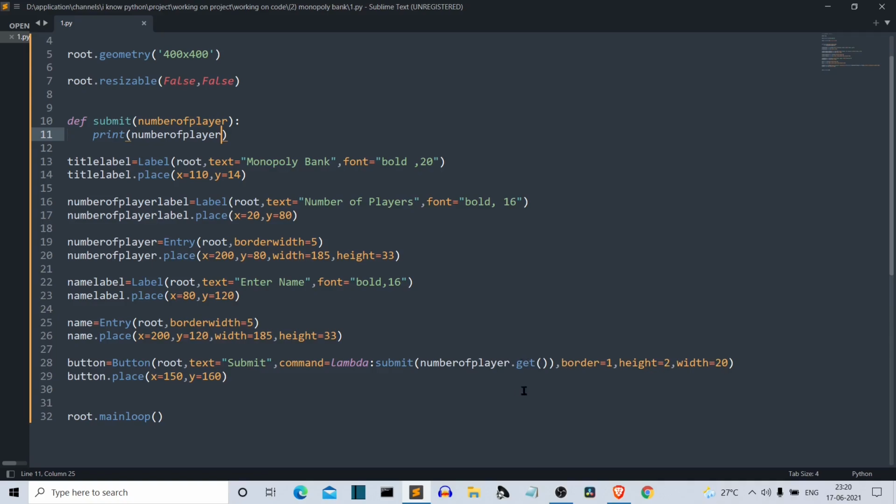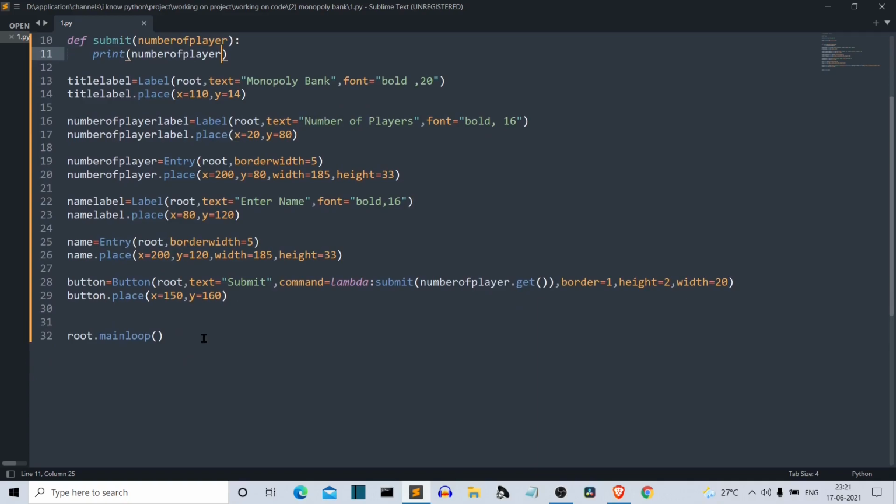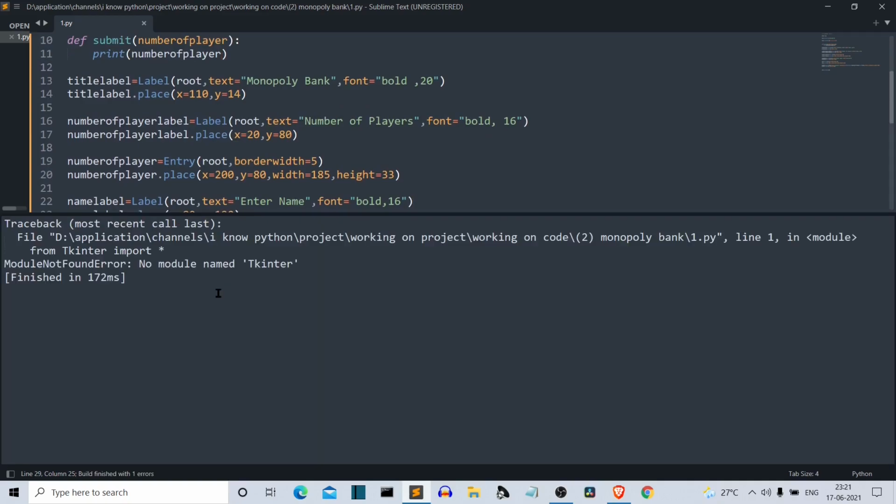So number of players dot get, we are getting the value which is present in this number of players entry widget. Then the border of our button is 1, the height of the button is 2, and the width of the button is 20. Then we have placed it at x equal to 150 and y equal to 160. We have closed our main loop. Let's run our Python program to see.